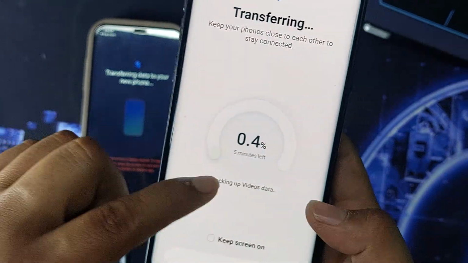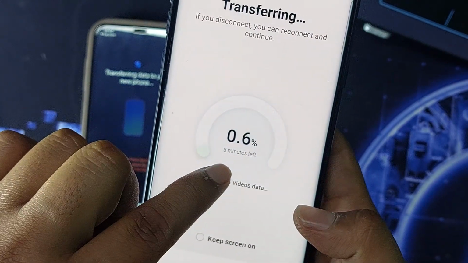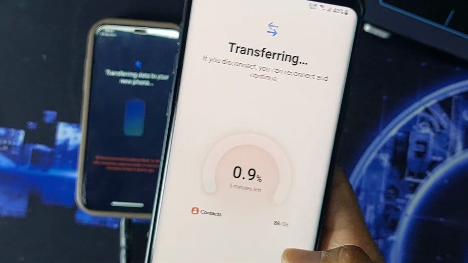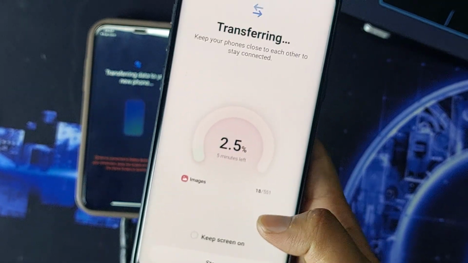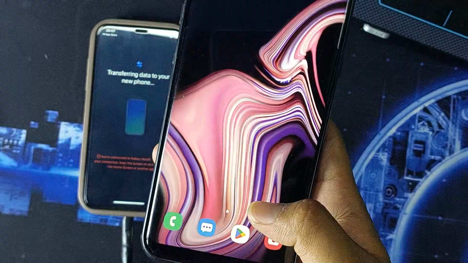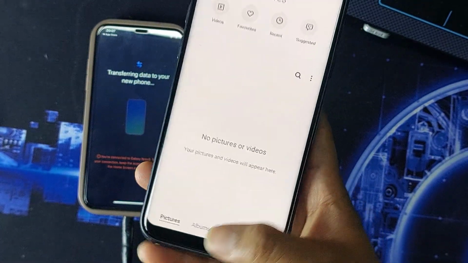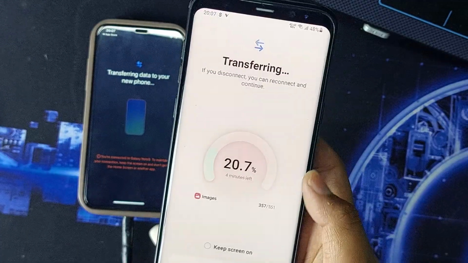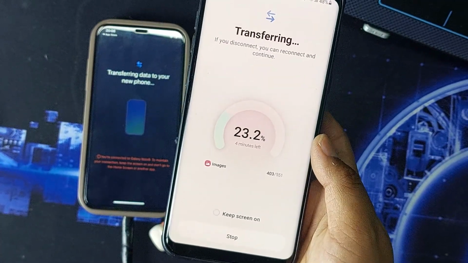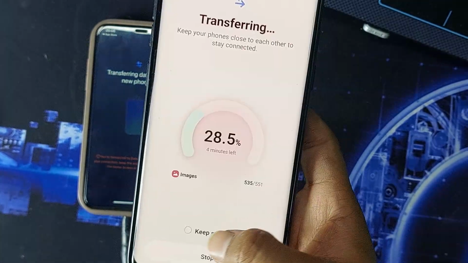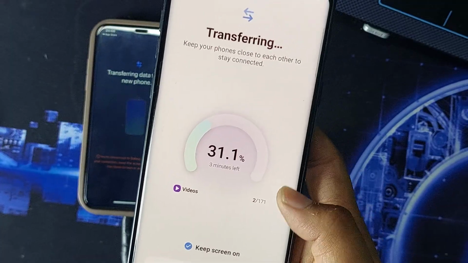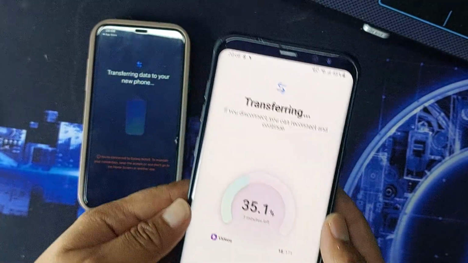Now this is going to take some time. You can see that it's saying it's going to take about 5 minutes or so. You just need to chill. You need to drink some coffee. Let me show you my gallery right now, it doesn't have any pictures or videos. Once we finish the transfer, it should have photos, contacts and everything. Keep the screen on. Pretty much this is going faster, as you can see. I will speed up the video anyway.